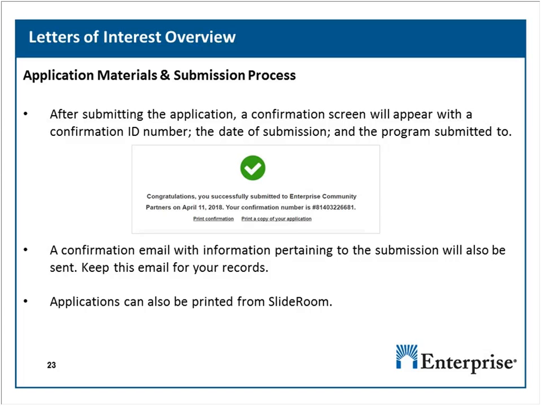If you want to print a copy of your application, you can do that directly from SlideRoom, and you can log in and out as many times as you want to review your application, but again, once it's submitted, you can't make any changes.